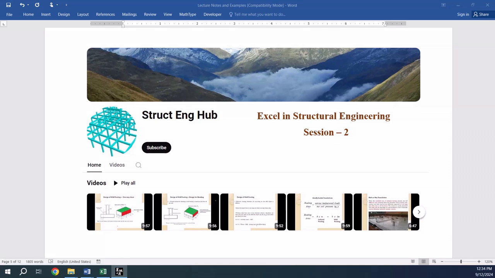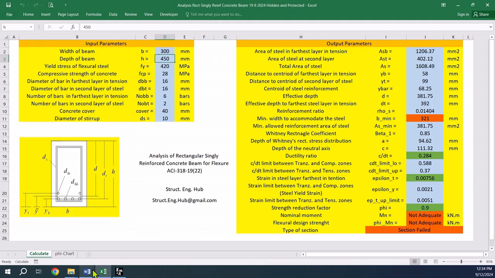Hello everyone, and welcome to the second session of this lecture series entitled Excel in Structural Engineering. Today we will start learning how to develop an Excel template to be used for the analysis of rectangular singly reinforced concrete beam cross-sections. And thus, we will be trying to duplicate the Excel template shown on screen and presented during the previous session. Let's get right into it.